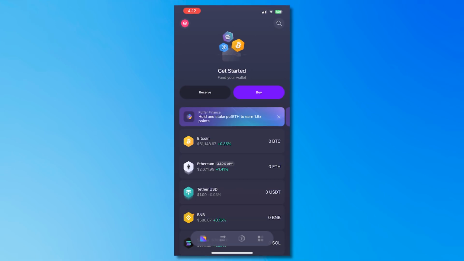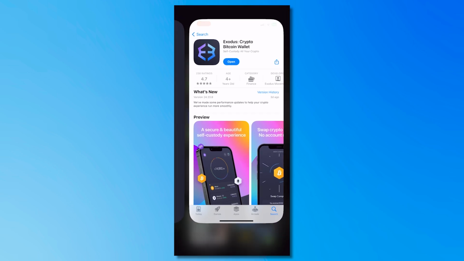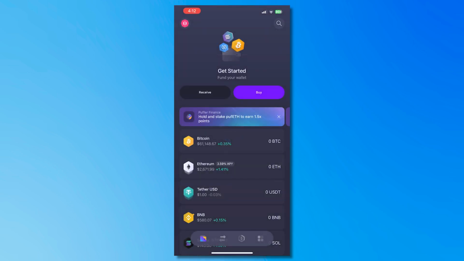So first of all, before we get started with the app, you want to make sure that you have installed your app from the App Store if you're on iOS or Play Store if you're on Android. In this way, you would avoid getting scammed. And now that we are here, we'll do a quick run through of the features in Exodus so that you would know how to use it.